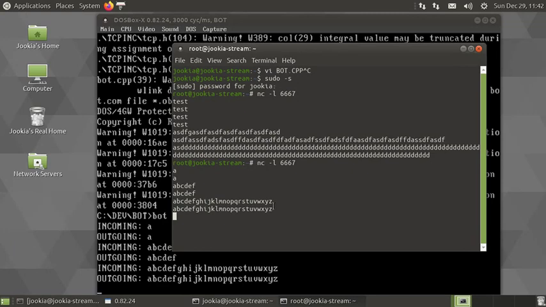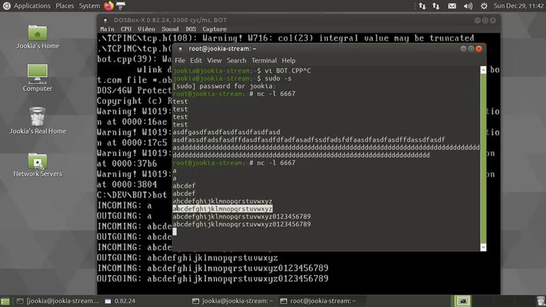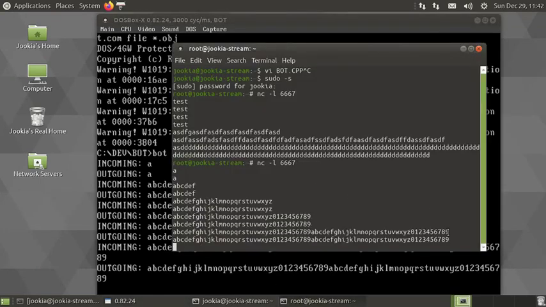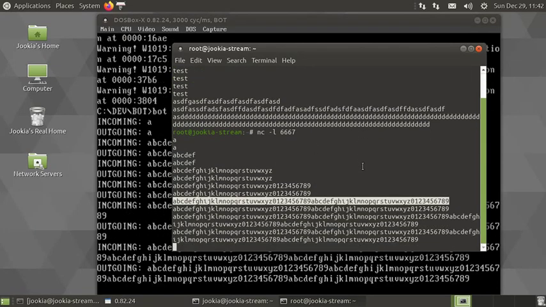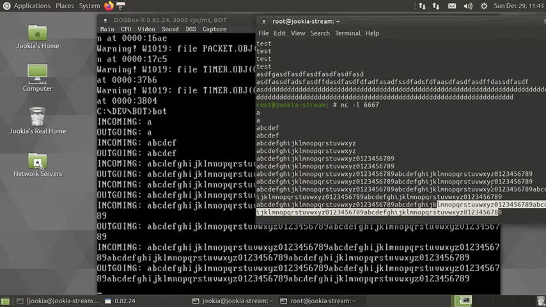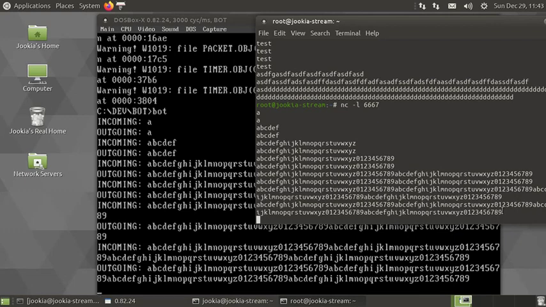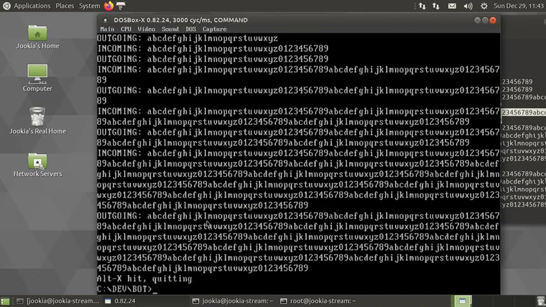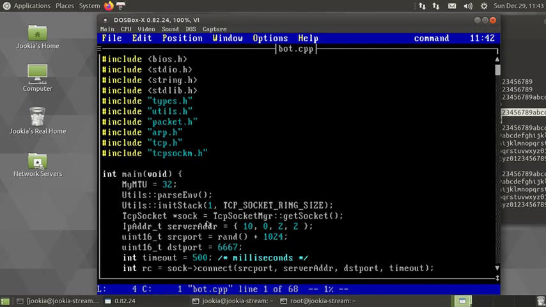A B C D E F G H I J K L M N O P Q R S T U V W X Y Z. Okay, and then let's add a 0 1 2 3 4 5 6 7 8 9. Alright, so that's still a pretty big buffer. Did I set that right? Was it an invalid size? Yeah, I must have set that wrong. Let's try just, I don't know, 55, because I've seen that used before.